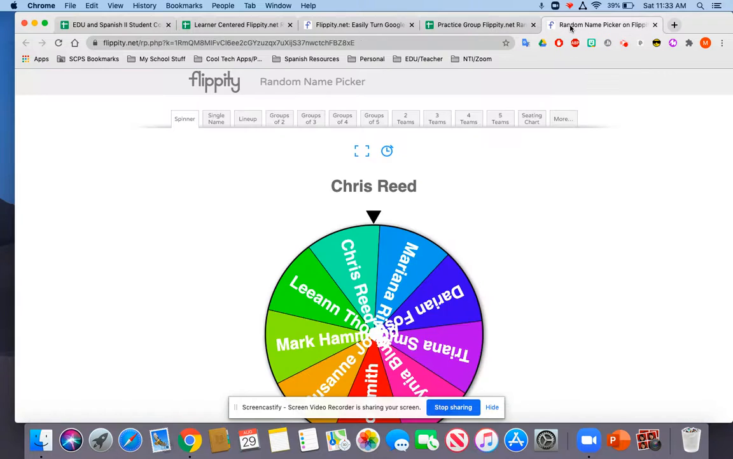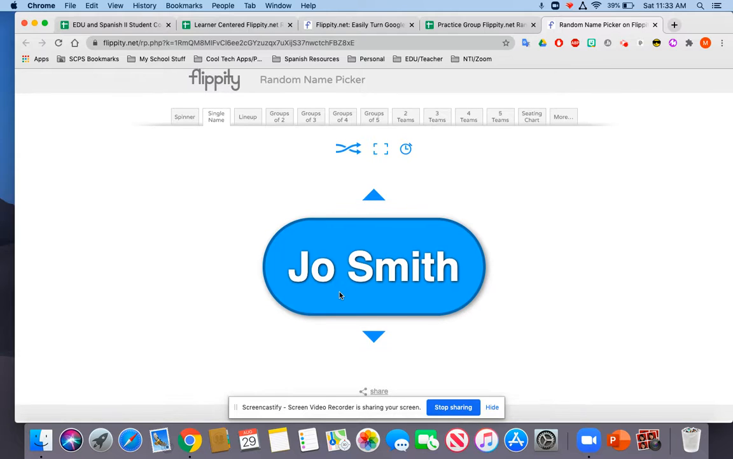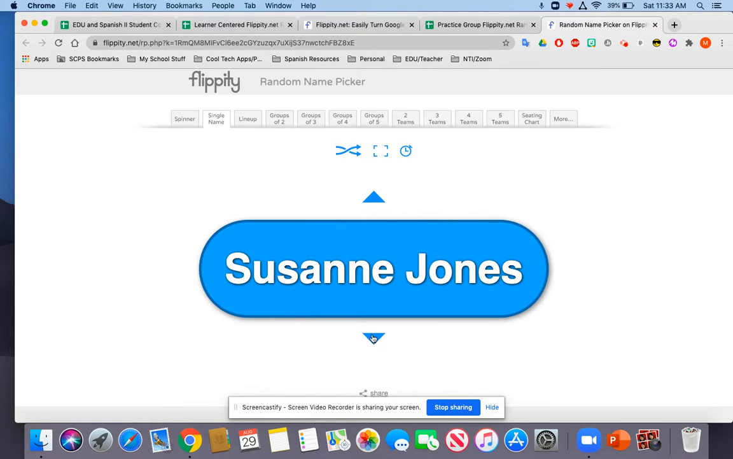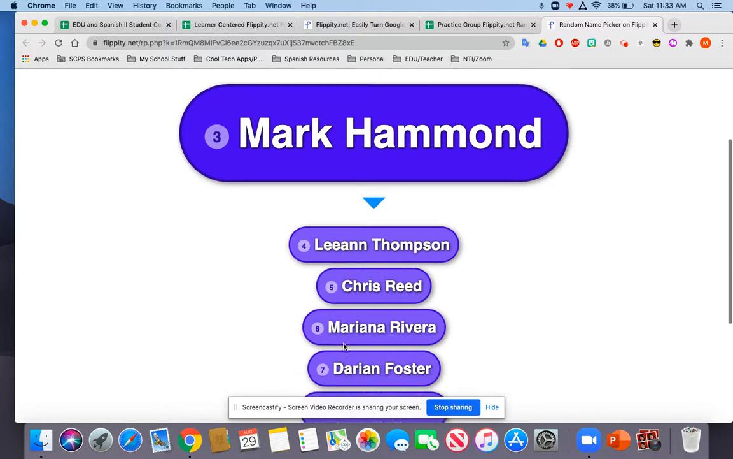So after you've clicked it, you're ready to go. You can use it. You can also see that Flippity lets you choose single name. So if I want to call on someone, but I don't want to have to choose them, I used to keep a bucket of popsicle sticks with student names on it, but that was hard because students would keep them or lay them on my desk and they would get lost. This way you just automatically have the option, and I can just change the name if I don't want that person. You can click line up and it's going to give you who's going to go in what order.